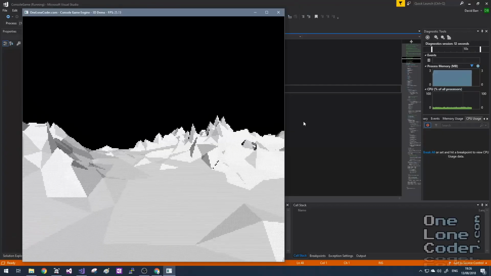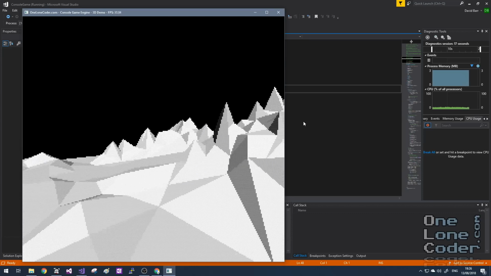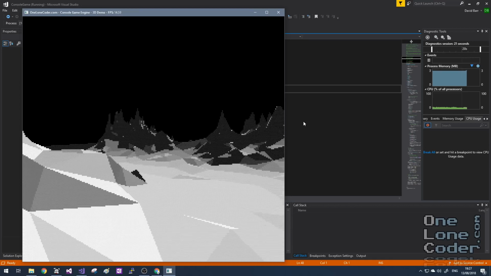Hello, let's continue making a 3D graphics engine. Now there's a lot to get through in this video, so I'm going to be picking up the pace quite a bit. And here's a quick preview of what we're going to be aiming for today. We're basically going to be looking at camera control and clipping of triangles, so we can render triangles that go behind the camera and off the screen.